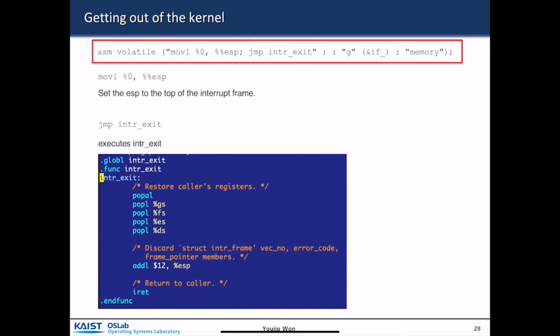So in getting out of the kernel, this is a C statement. It consists of two basic assembly instructions. The first one is move, the second one is jump. In move, you set the ESP pointer to point to the current stack top of the interrupt frame. So it points to the top of the interrupt frame, and then it goes to jump, interrupt exit. It is specified here. So it's the process of getting out of the kernel.